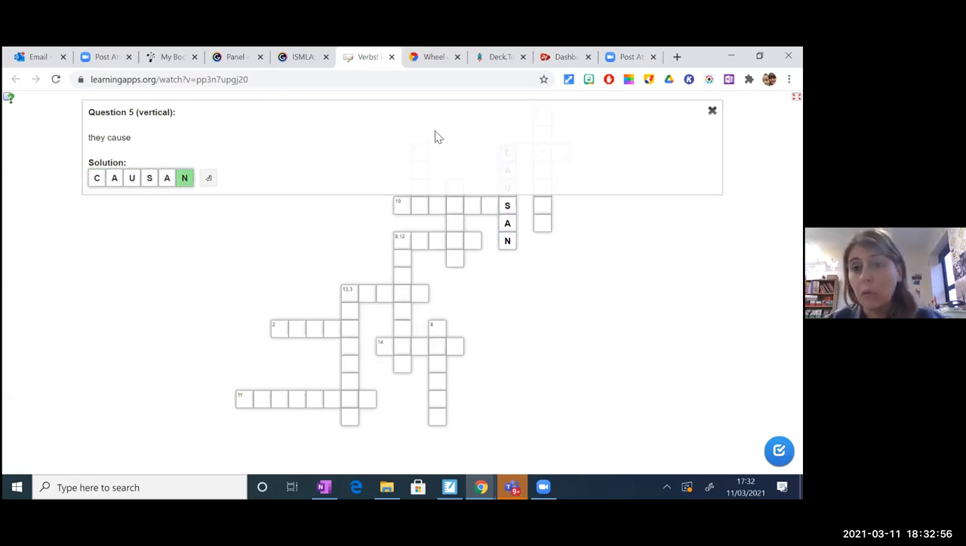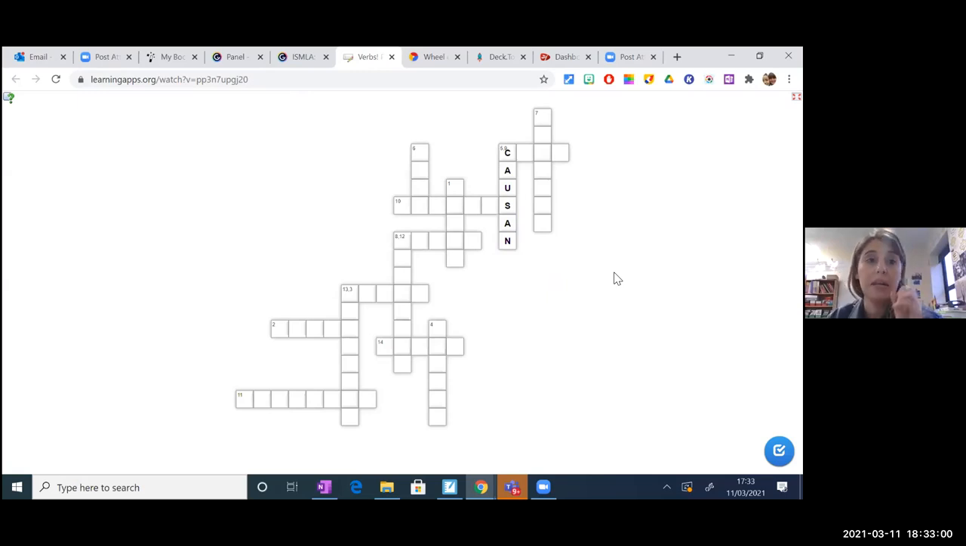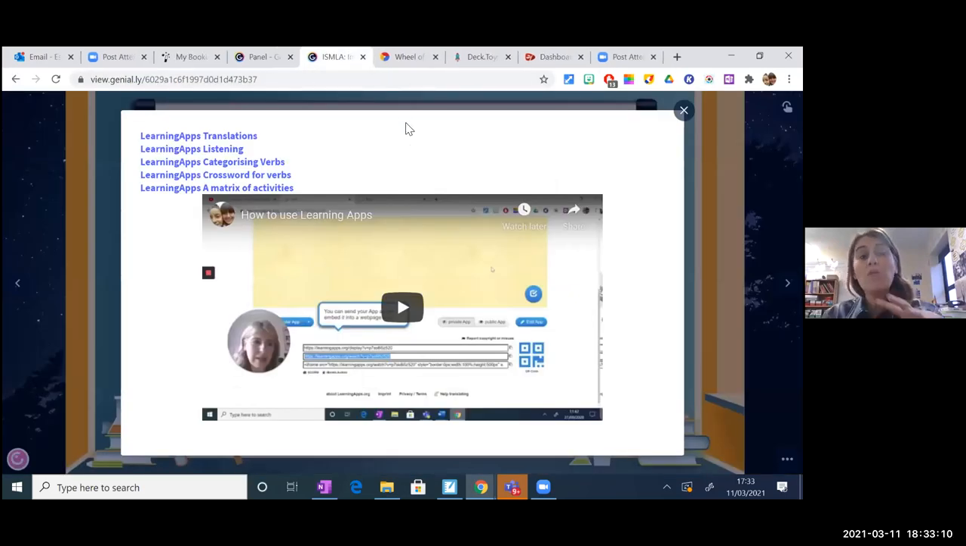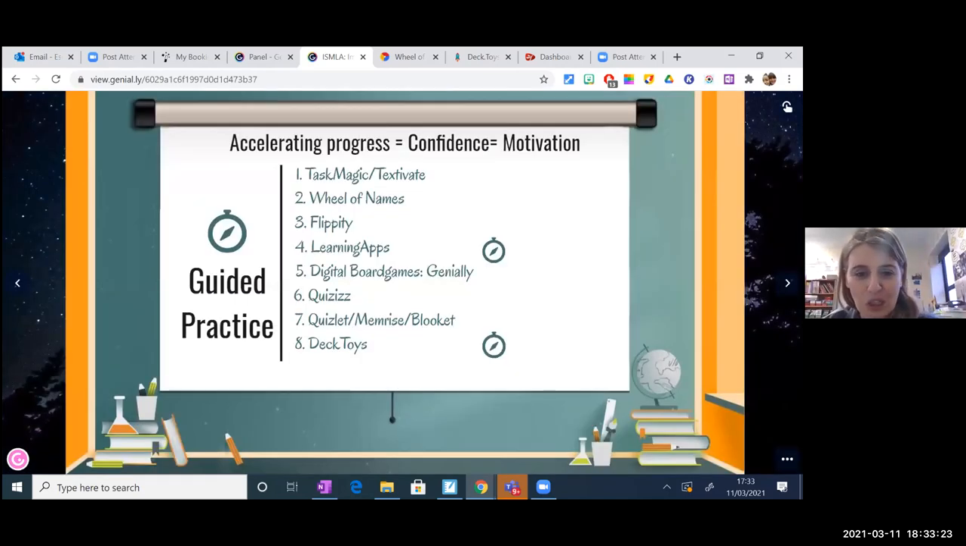And the good thing with learning apps is that at the end, they always get immediate feedback, if it's right or if it's wrong. So you can do a crossword, and it takes literally 5 minutes to create. Well, the way we work with this as well is that we work as a department. So when we create this, because we all use OneNote, we actually use the resources from each other, and we just practice them. And I think that's quite good to do as well.